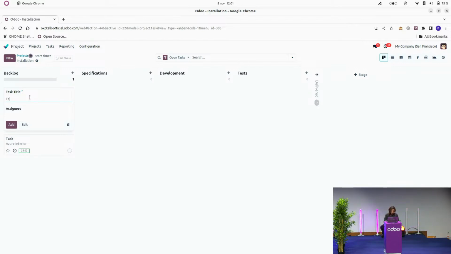I can do the same if I want to create, for example, a tag, so I can write internal and then add, and voila, you have your internal tag. You can do the same thing with, for example, assigning users to the task. And you can say, for example, that you want to assign this task to Mark. You can click on add, and Mark is assigned to this task.